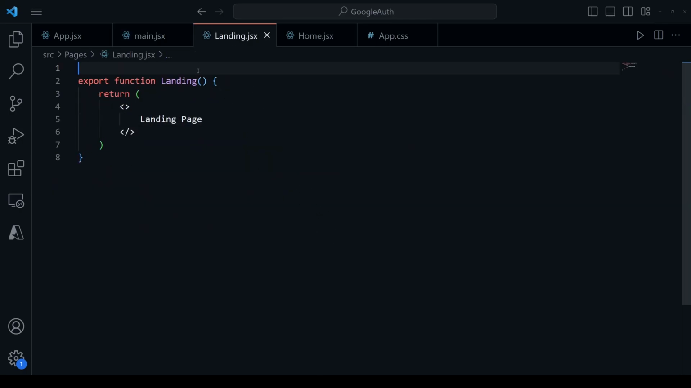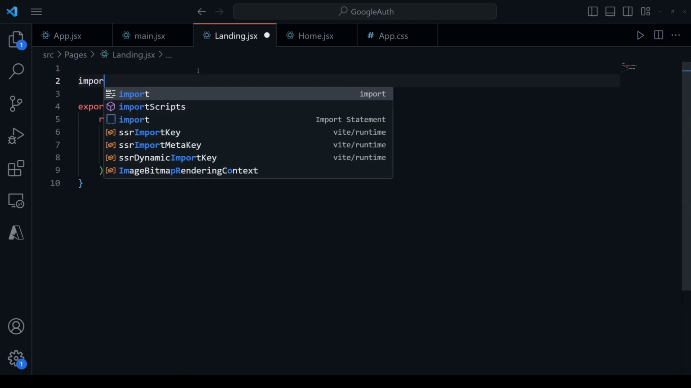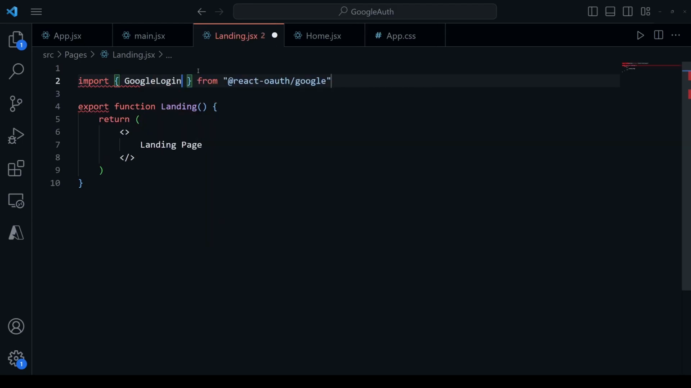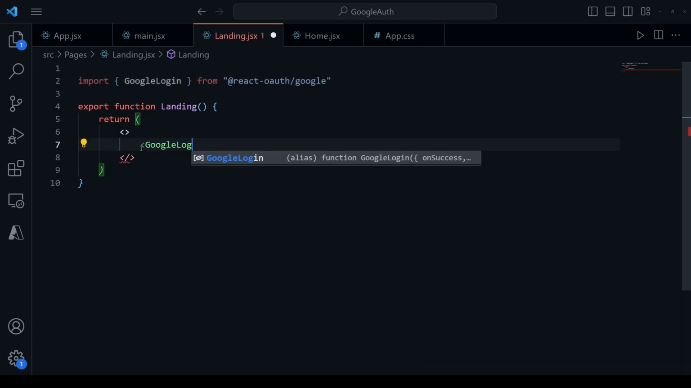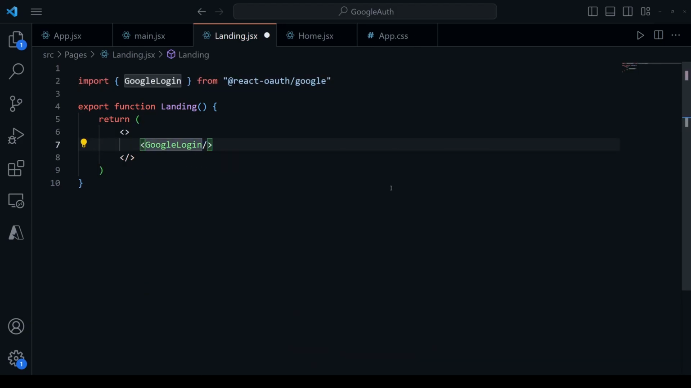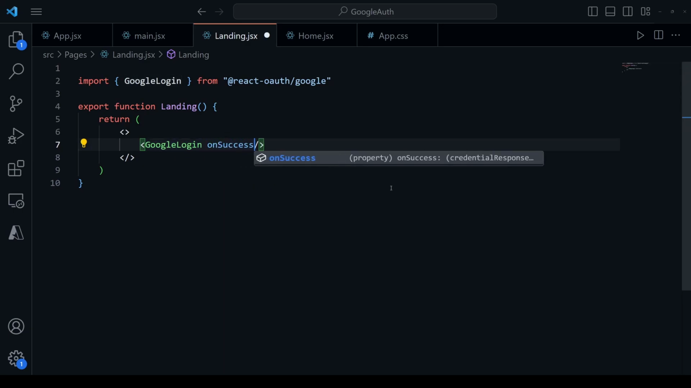In here, we can go at the top and import a component that is called GoogleLogin from the React OAuth library. This component is the one that actually renders the login. So in our code, let's just delete this landing page here and render in that component. This component should take in two props. The first one, the only required prop, is onSuccess. And this should be a function that tells the component what to do if the login is successful.